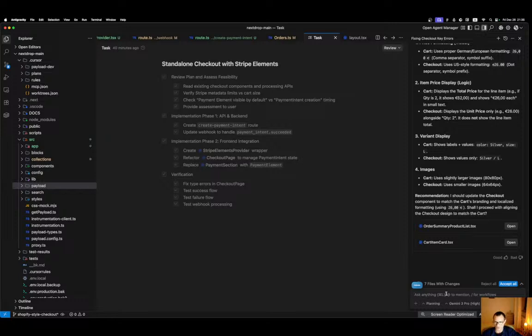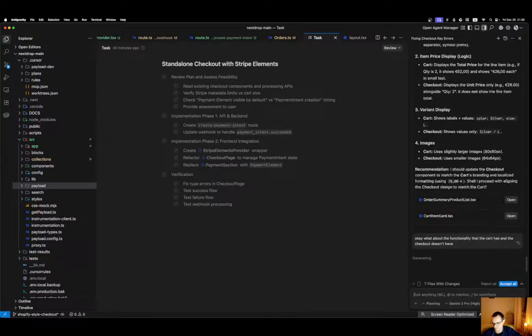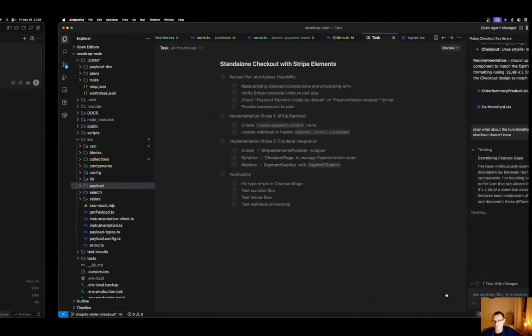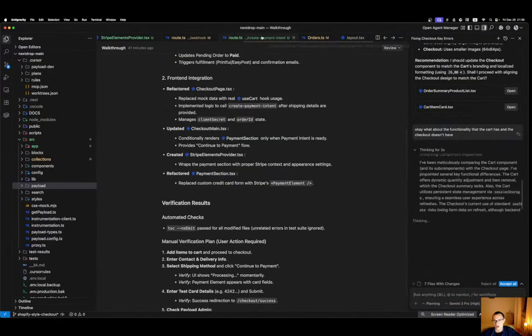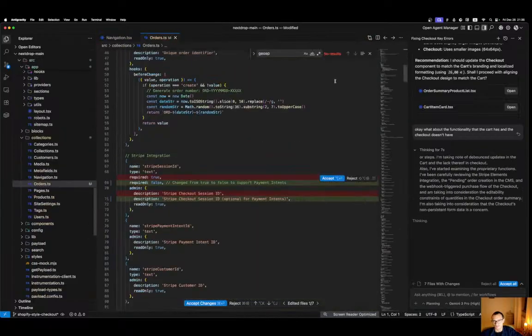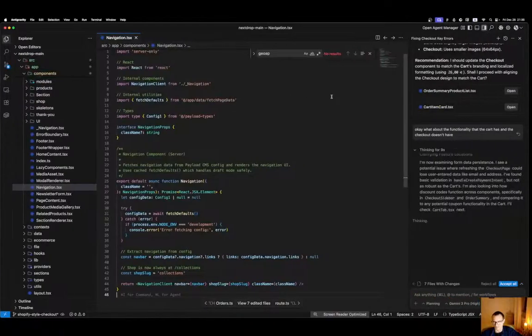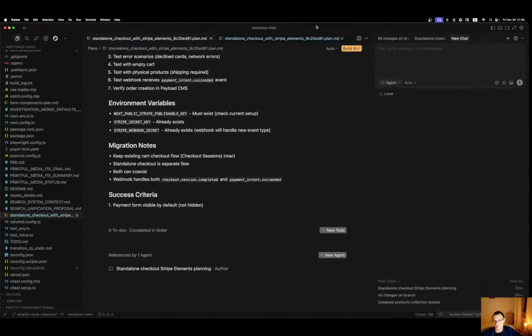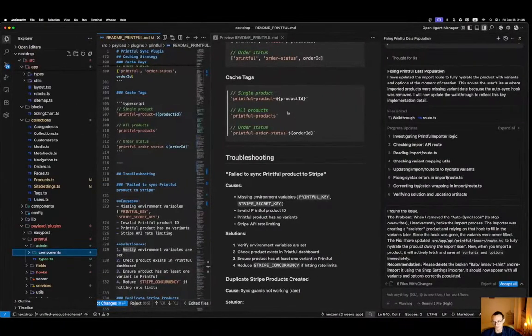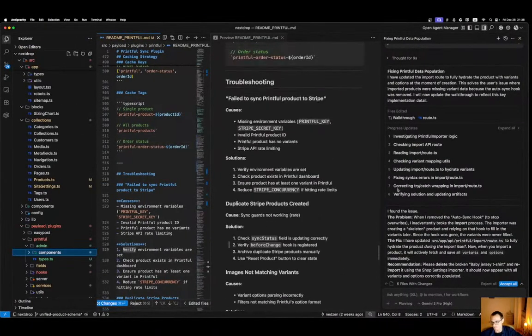Okay, what about the functionality that the cart has and the checkout doesn't have? I'm not gonna go to bed until this thing is done. I mean, both of these topics that I'm currently working on.